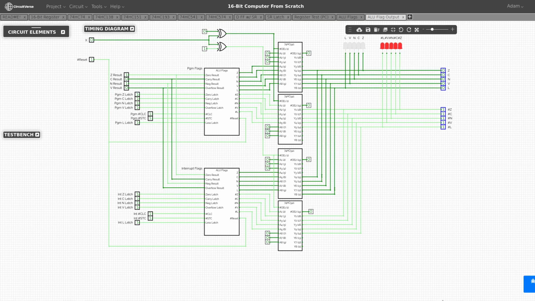Let's start with the circuit simulation that I was putting together. Now, I am leveraging the ALU flags module that you saw last time and that I've built onto the breadboard. These are the two sets of flags that I've actually built into the breadboard at this point. And so I'm leveraging these as subcircuits in this design.